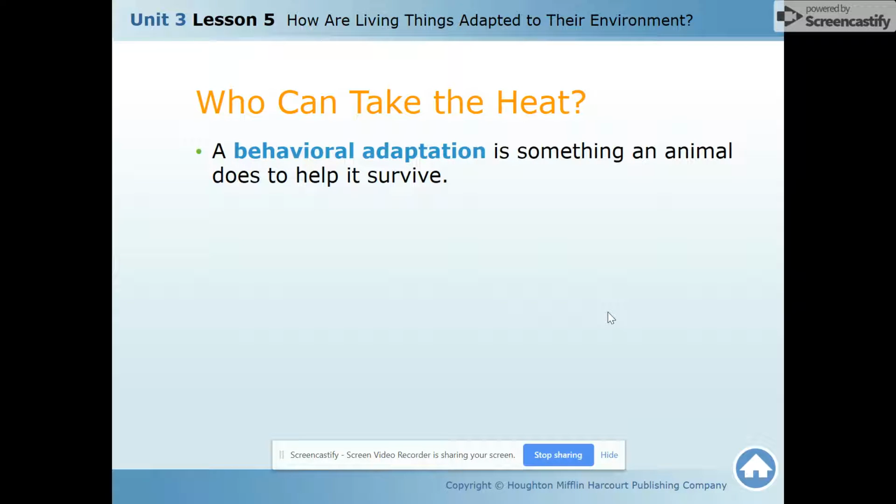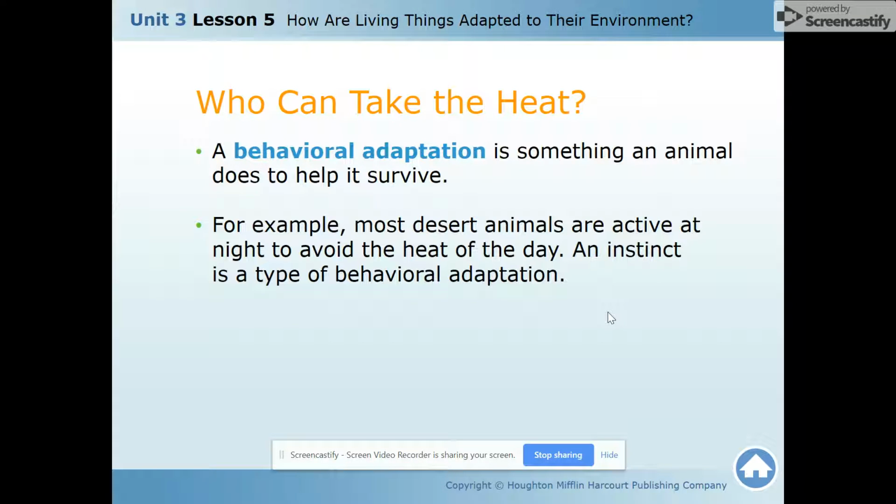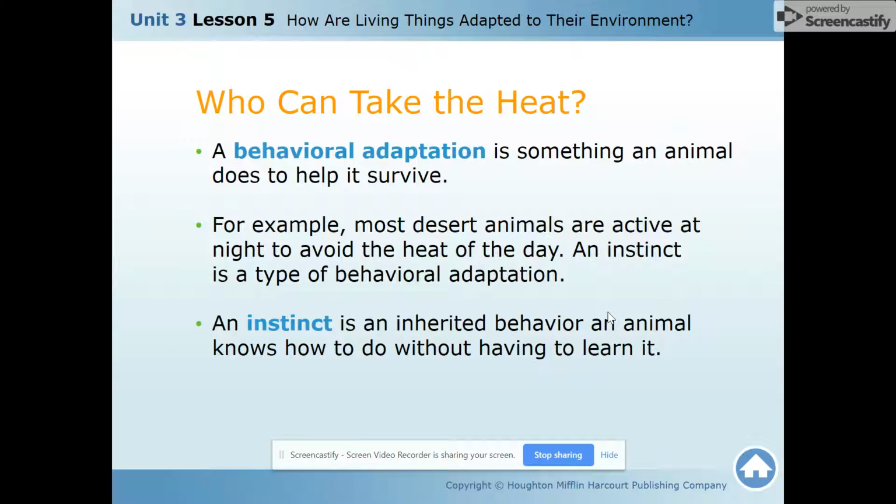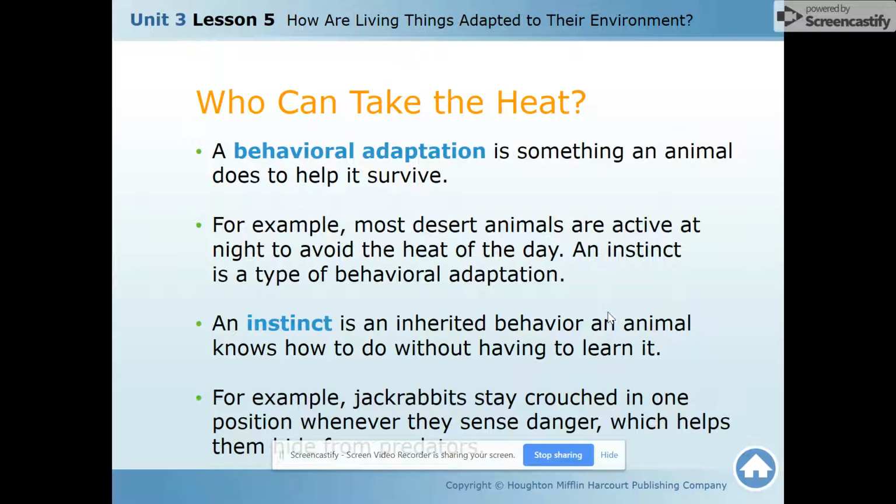A behavioral adaptation is something an animal does to help it survive. For example, most desert animals are active at night to avoid the heat of the day. An instinct is a type of behavioral adaptation. An instinct is an inherited behavior an animal knows how to do without having to learn it. For example, jackrabbits stay crouched in one position whenever they sense danger, which helps them hide from predators.